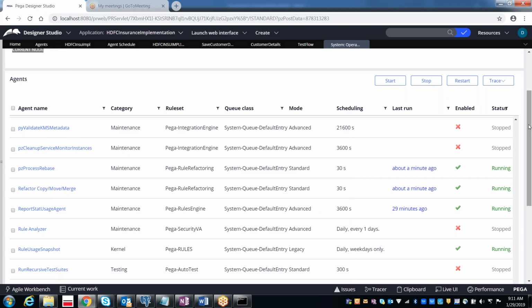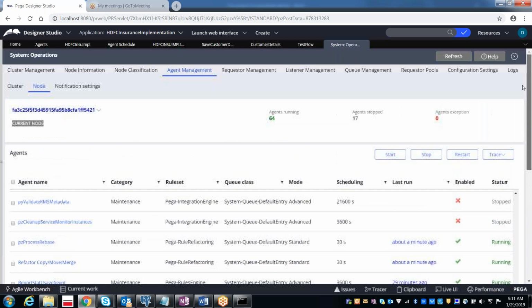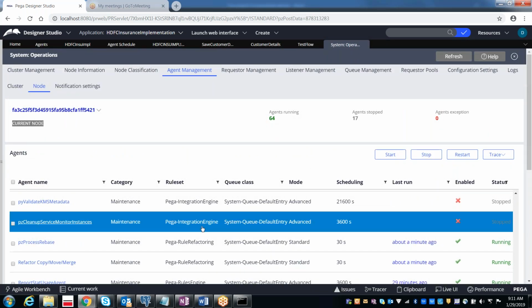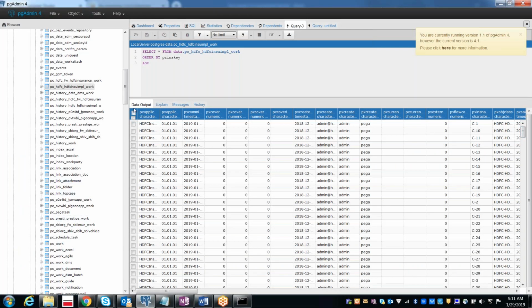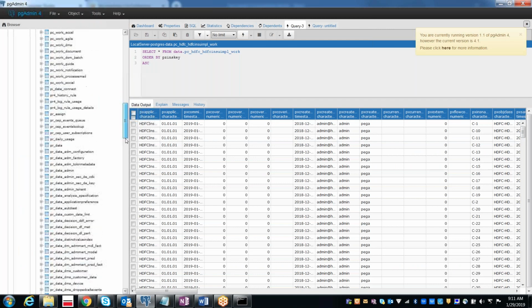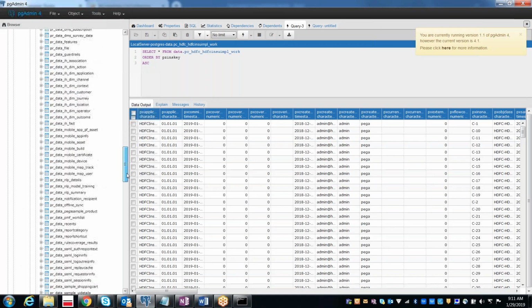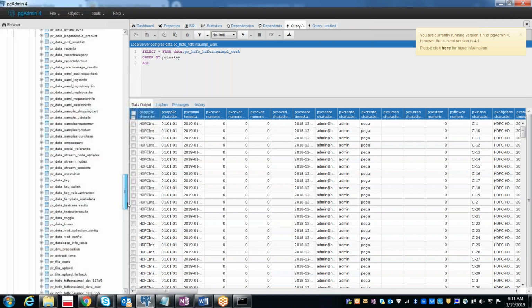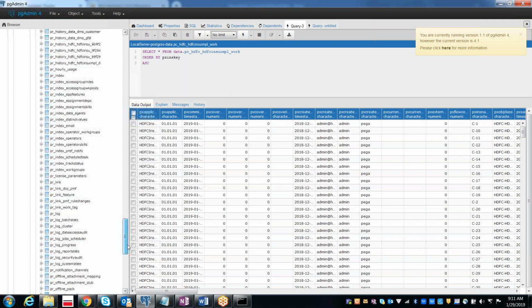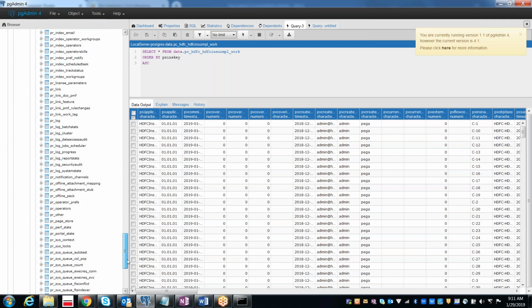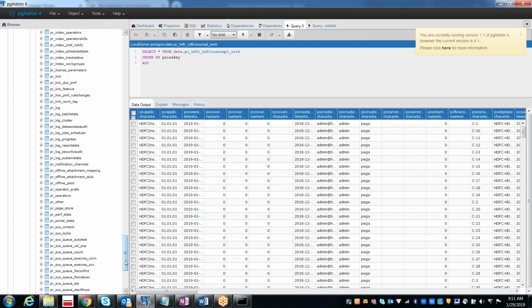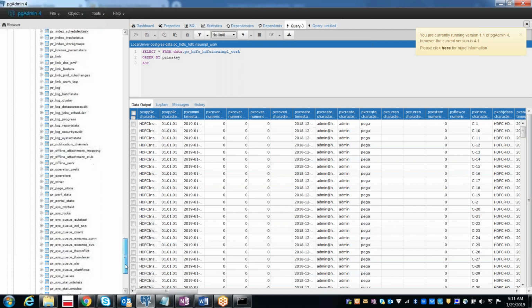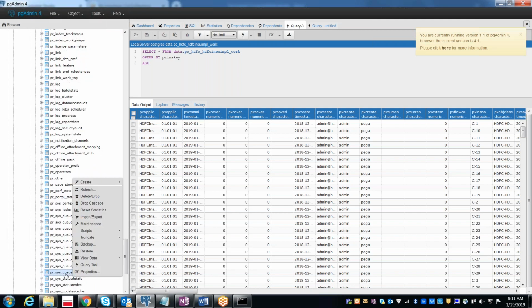And coming to the next thing, when the agent is running, where exactly is it getting stored? Okay, it will be stored under the PR_sys_queues. For every agent, whenever it queues the standard agent, it will go to the PR_sys_queues.